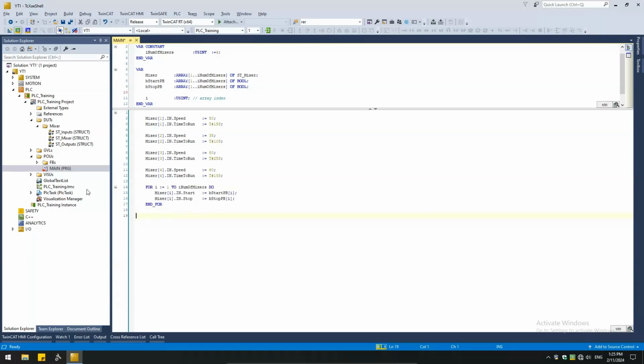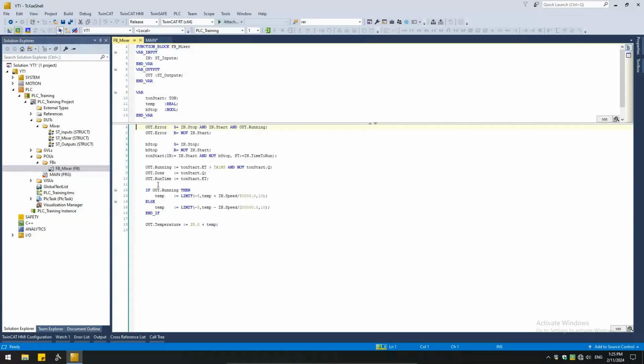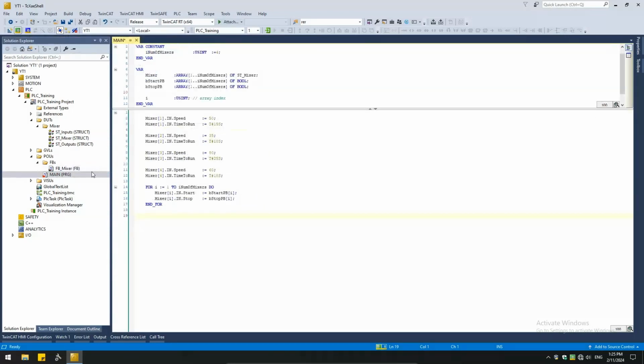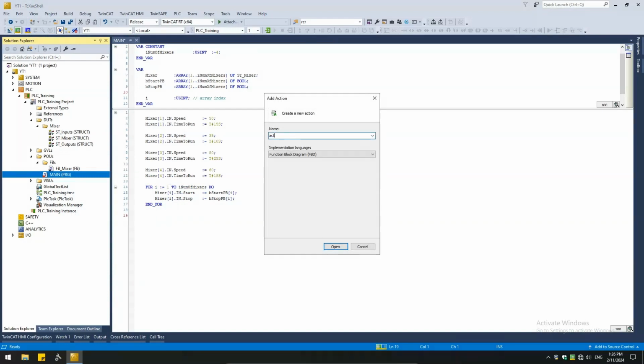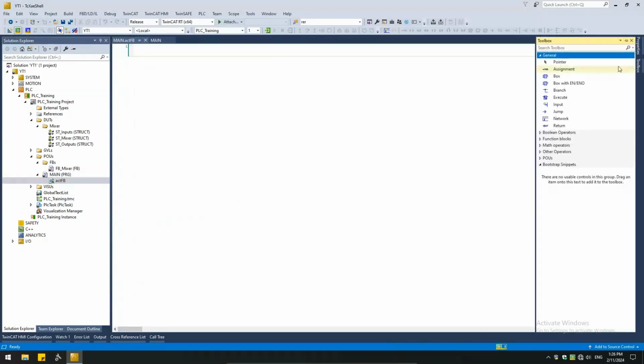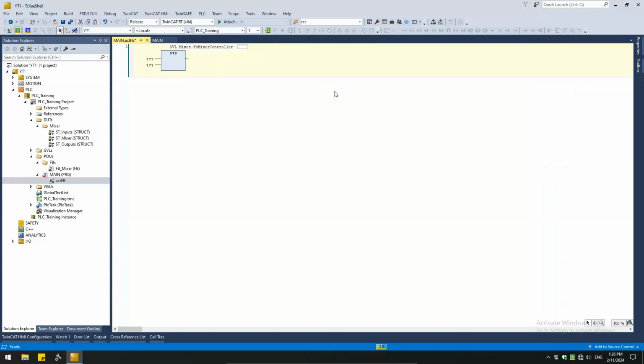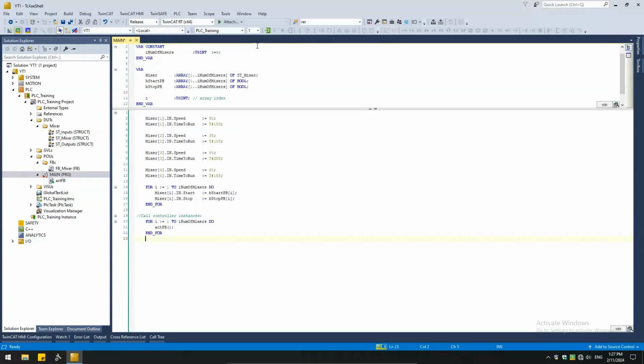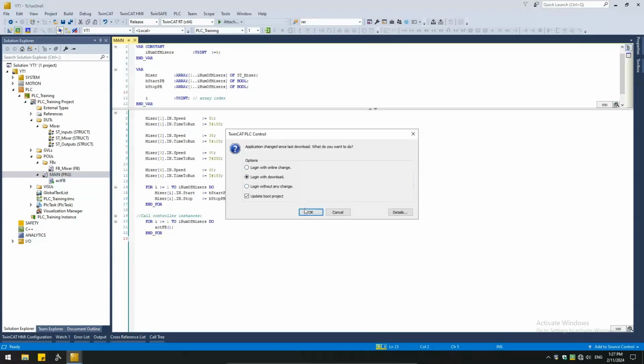Next, I'm going to use our function block, which I previously created, which executes the mixer logic. This is not important for this tutorial. We will cover function blocks next time. For now, I'm just going to create a new action under main and call our function block. Now we can download our program.